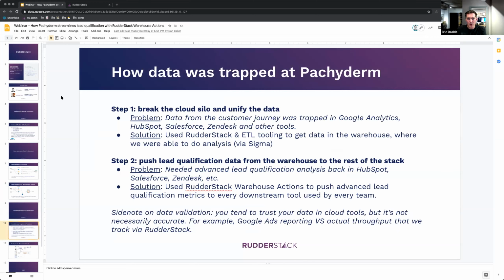So we'll talk about both of those use cases because you had data trapped in the cloud tools and then analysis trapped in the warehouse. So talk through how you used different tools to get the data out of the cloud silos, and then how you got it from the warehouse back into the tools that teams were using?